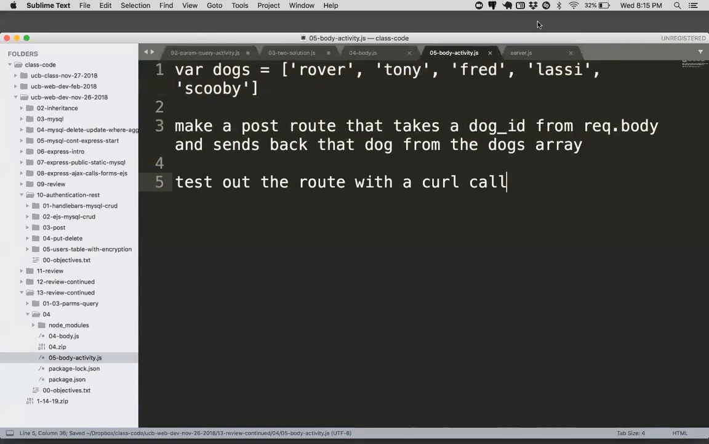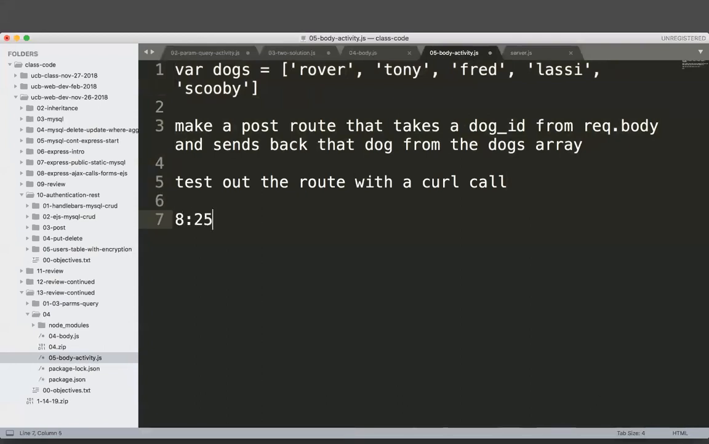And we'll do 10 minutes, until 8:25. Then we'll go over it, take a long break, and then come back.